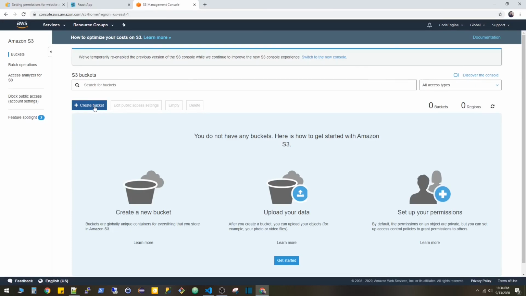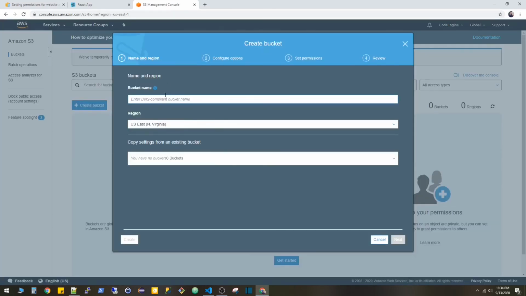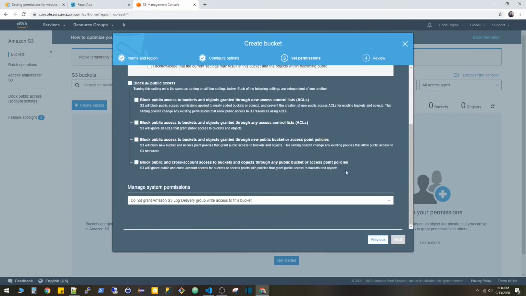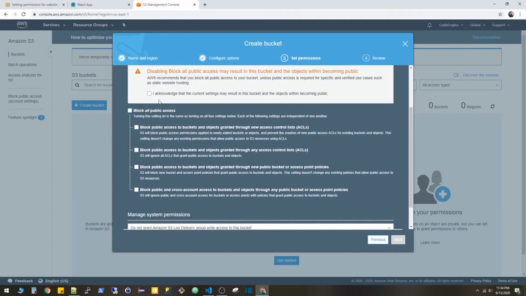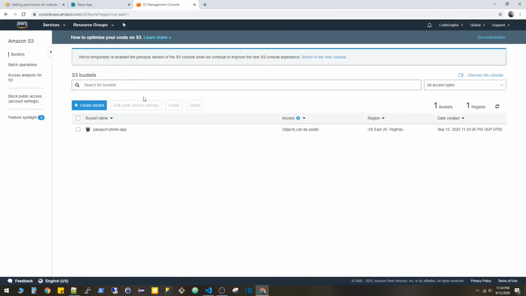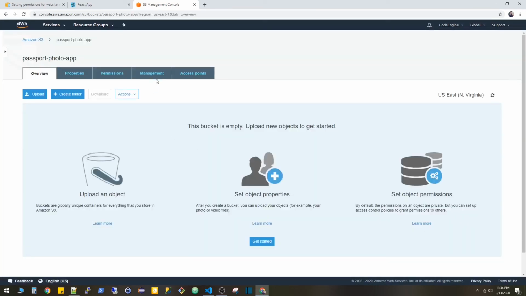Perfect. I'm going to create a bucket in Northern Virginia region, and I'm going to say passport photo app. And I'm just going to go next. Just take a look. You can set up versioning, you can set up tags, object level logging, and I'm going to let everyone access this website because this is going to be a public website. Create bucket. I'm going to go inside the bucket and go to permission.